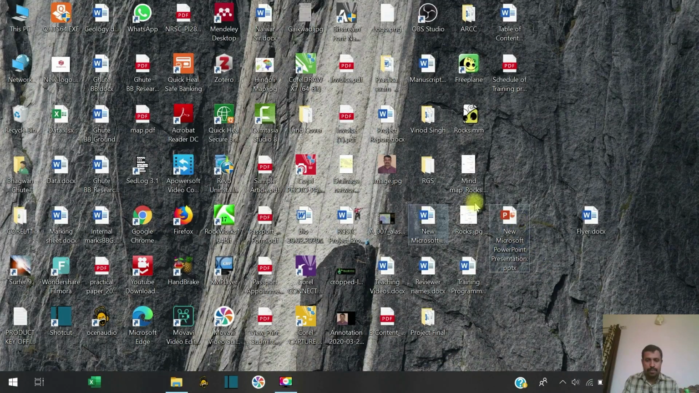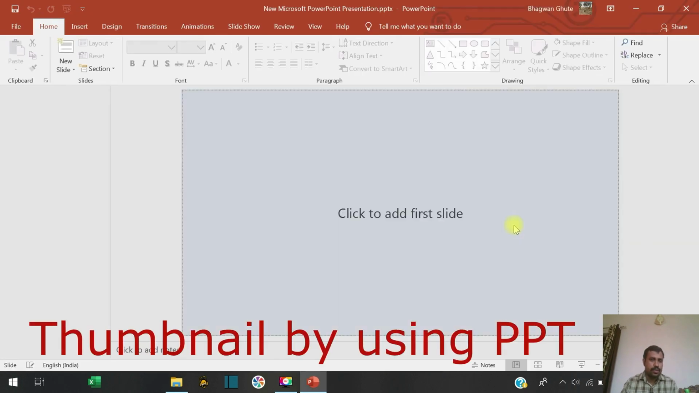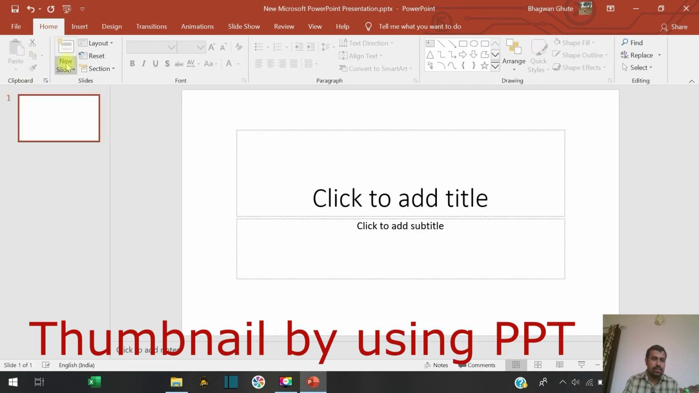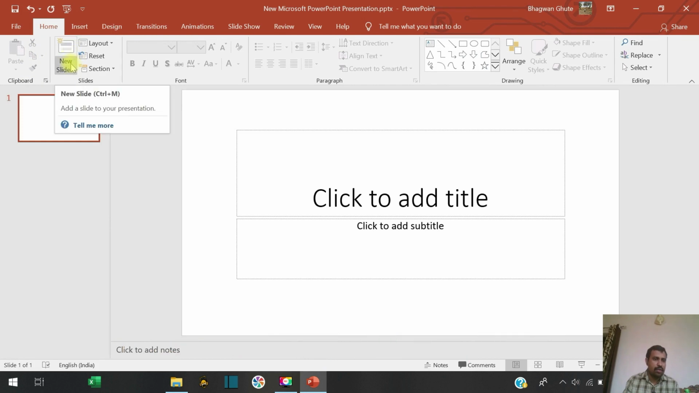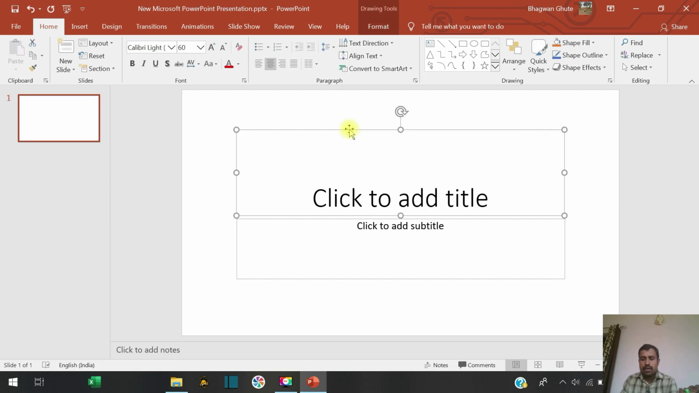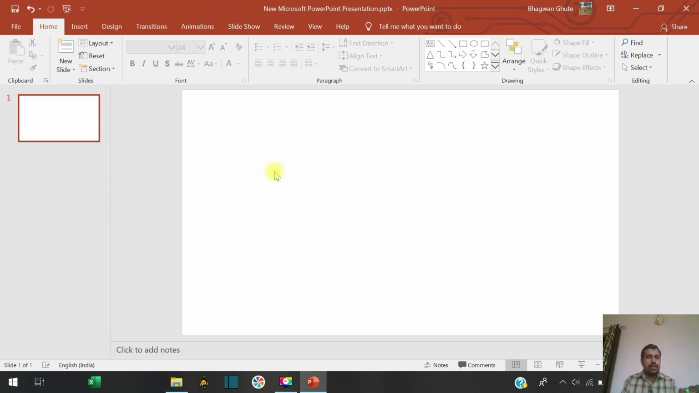First you have to open Microsoft PowerPoint presentation to make a thumbnail. As soon as you open this, just press on new slide or Ctrl+M on the keyboard. Automatically the new slide will be there. So this is the simple interface of Microsoft PowerPoint. If you want to make an HD thumbnail by using PPT, this is the very simple method.